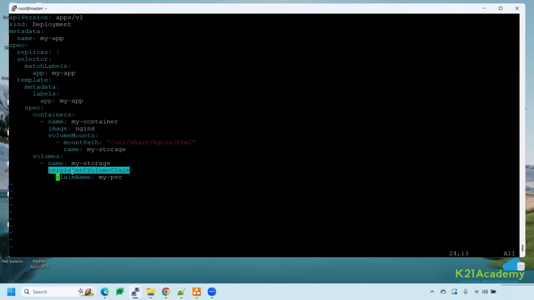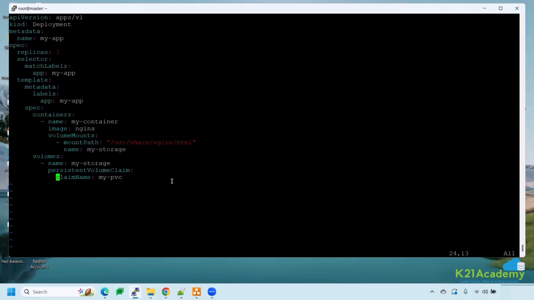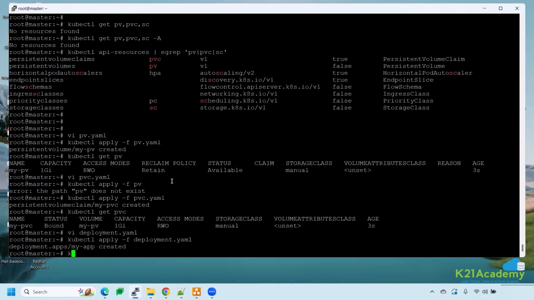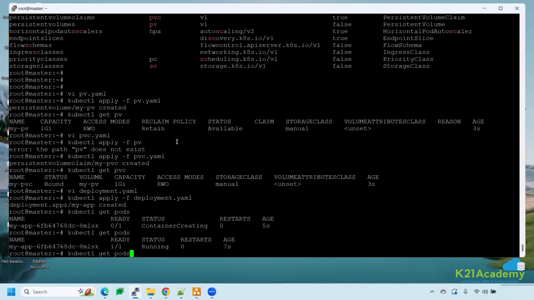And this is how you should use the persistent volume claim in your deployments or in your pods for that matter. You're going to give a claim name, which is the name of the PVC. What was the PVC name? My PVC. I'm going to run kubectl apply -f deployment.yaml, kubectl get pods, and you will see it is getting created, running. Boom.